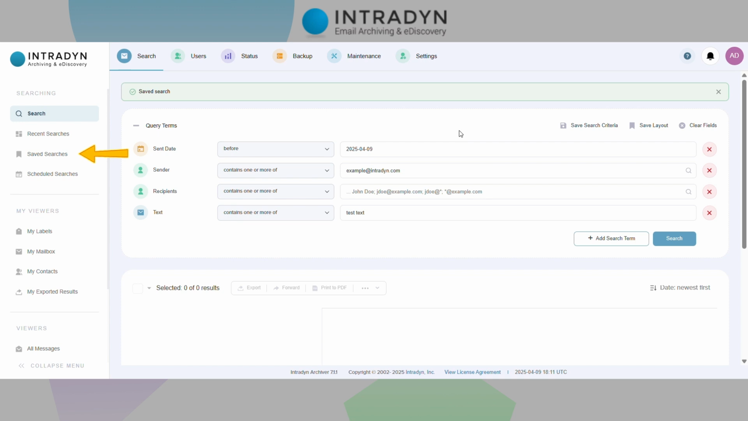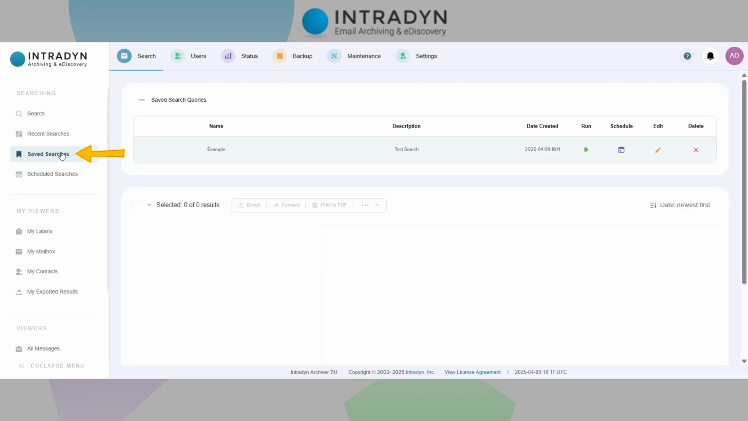You can visit the Saved Searches tab to view the existing saved searches. Here you can see the saved search created in the previous example.